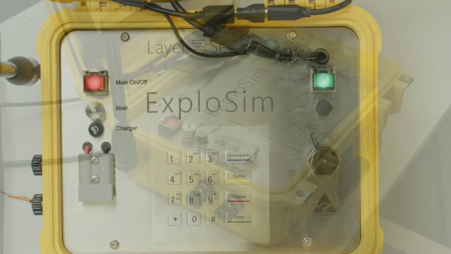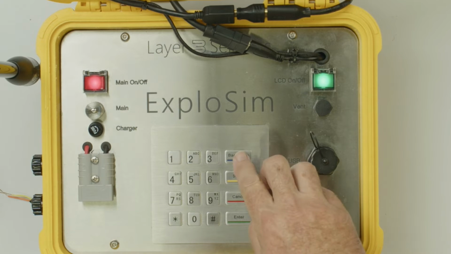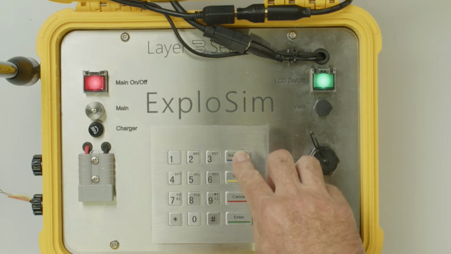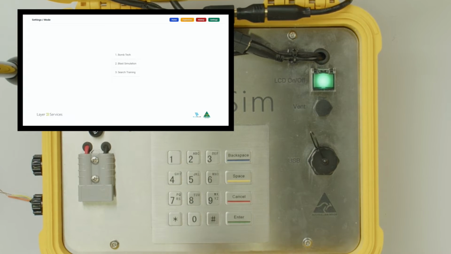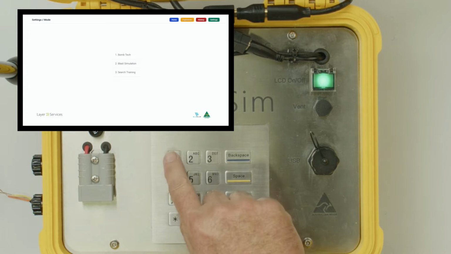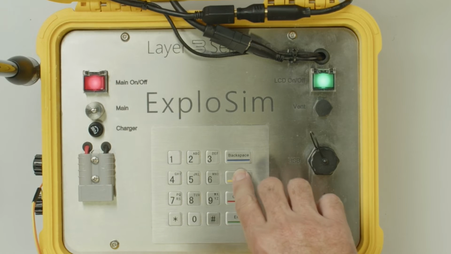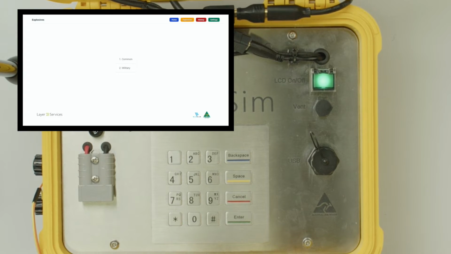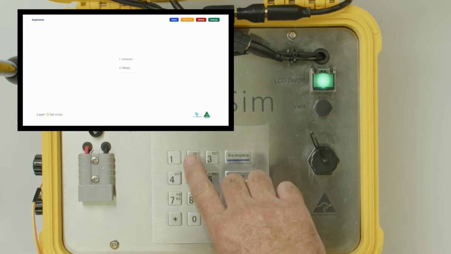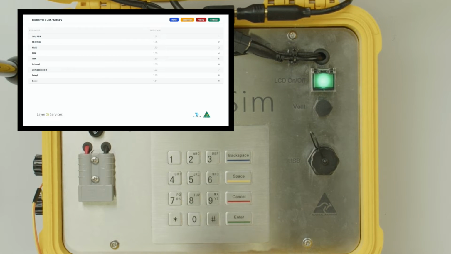To set up the bomb tech mode, from the home page, using the blue key, select Settings, then select 1, Mode Selection, and then select 1, Bomb Tech. Press the yellow key to access the Explosives menu to select the type and quantity of explosive as described in the earlier setup section.